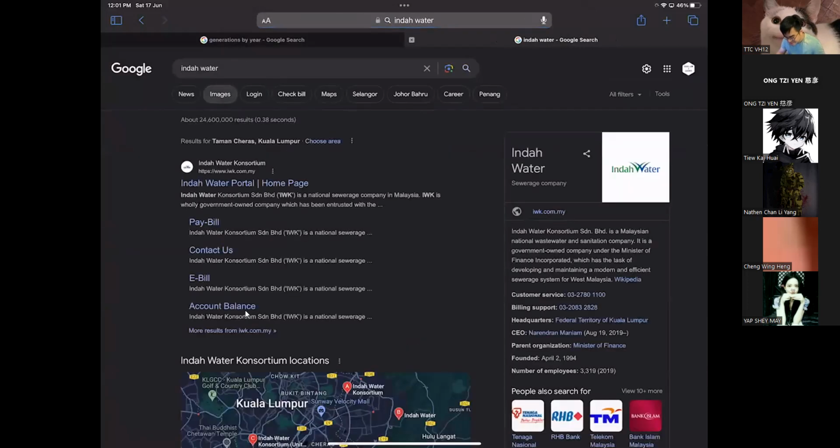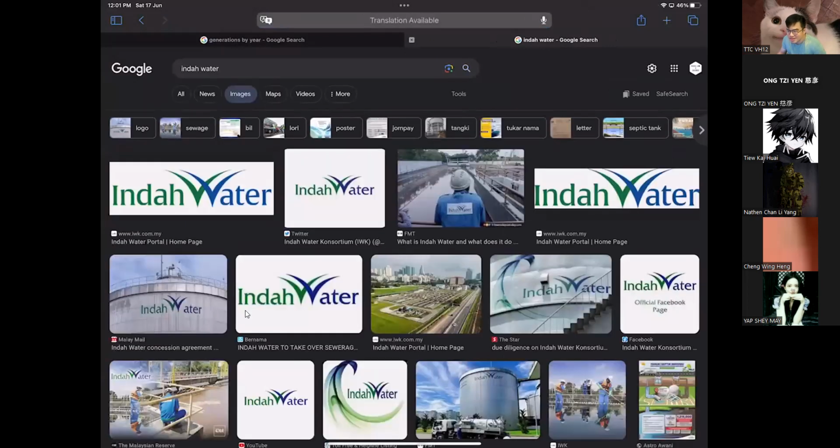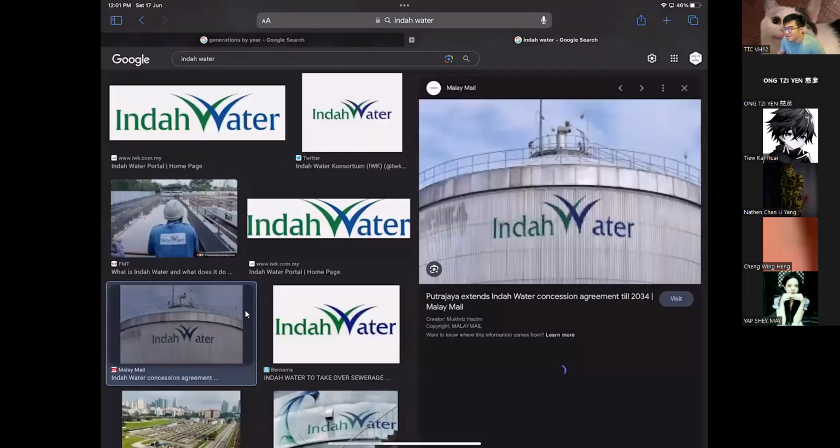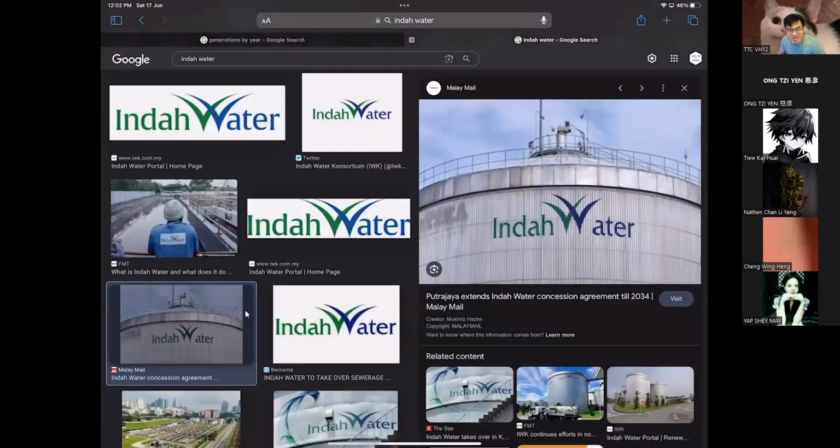Indoor water. You know this, guys? I'm sure sometimes when you pass by the highway, you see this thing. Okay, so Indah Water, you have to pay their bill every 3 months. Alam Flora is different, that one is for rubbish. Every 3 months, you pay 2 different bills though.